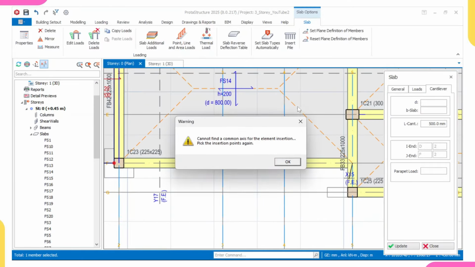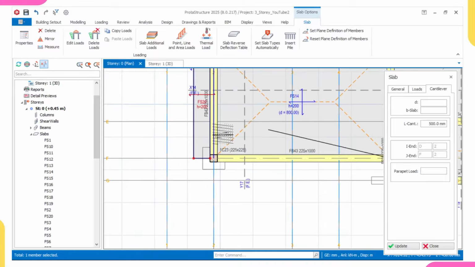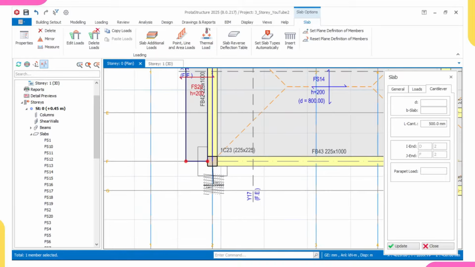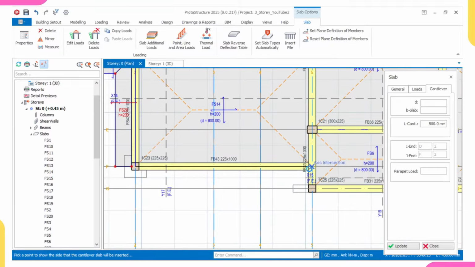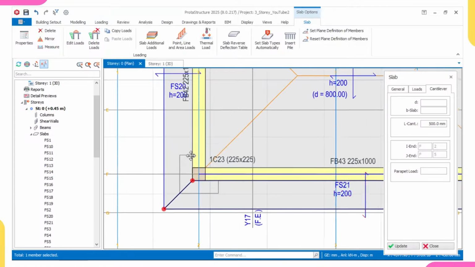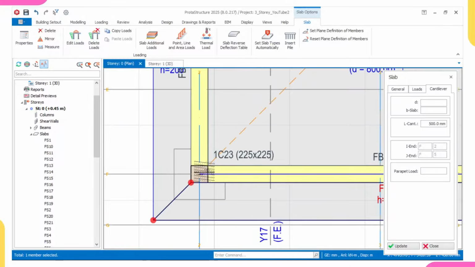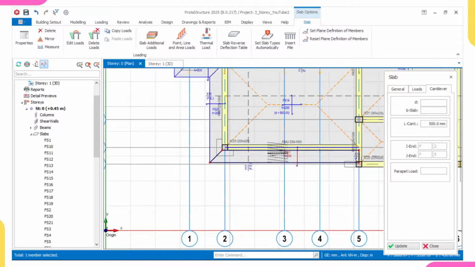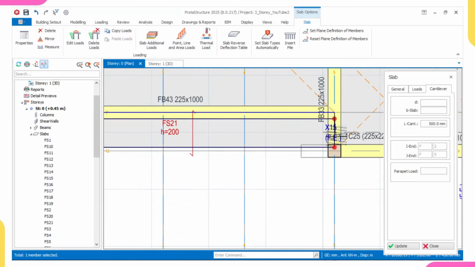Hey, sorry, I made a mistake. I'll cancel. Remember, assuming I did not include this cantilever slab, what will happen at this point is that this column will spread its load to this slab and also to this slab. Then this slab and this slab will help spread its load to the soil evenly without causing much failure. So that's the reason for introducing this cantilever.